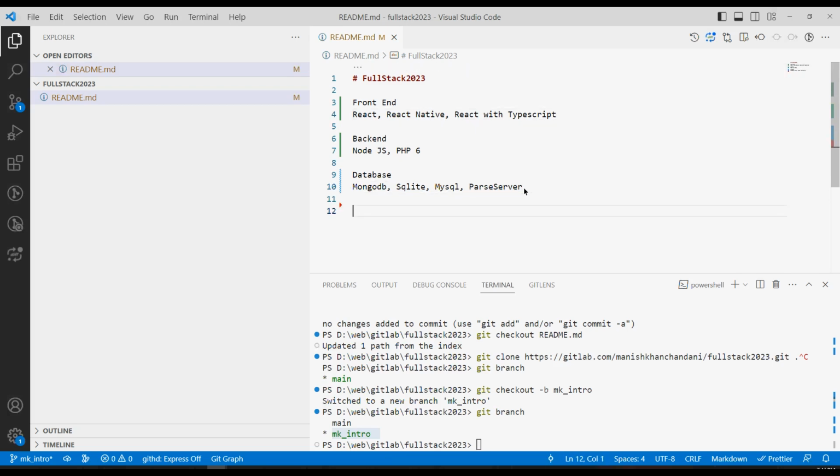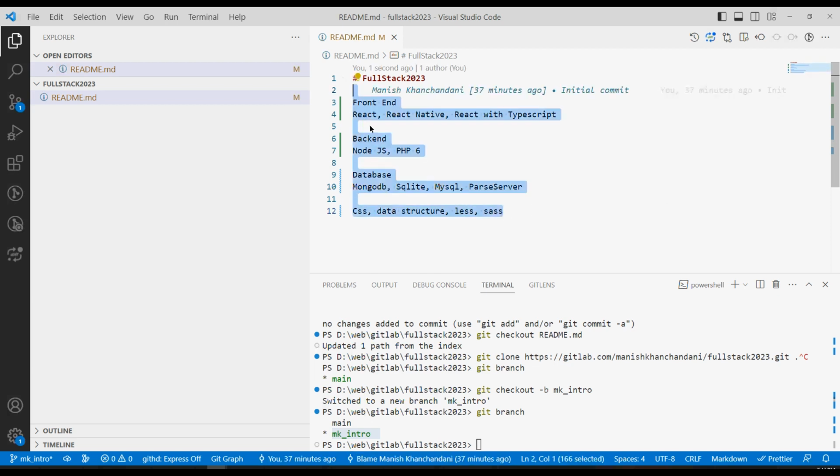And then CSS and data structure will be ongoing. Whatever I feel I should show you, I'll show you. Data structure, lists, Sass, side by side, we'll take a few lectures on that one.